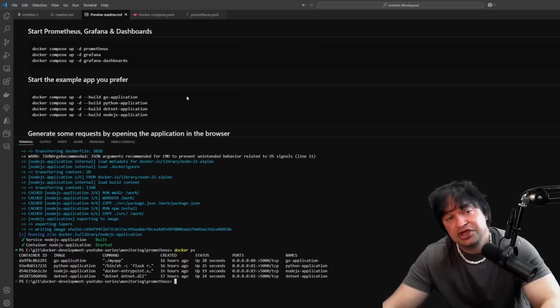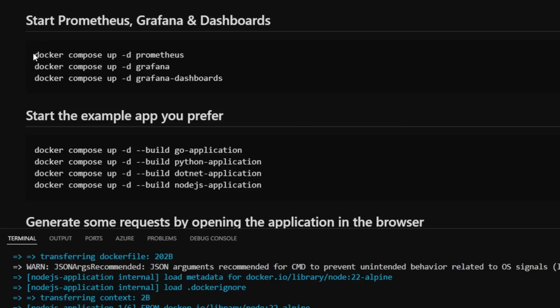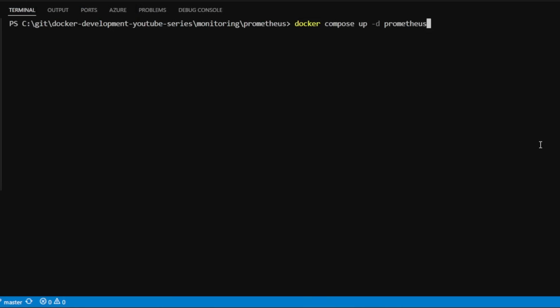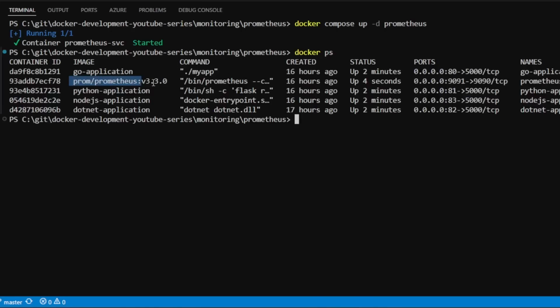So to scrape and gather these metrics, I'm going to go ahead and start up Prometheus. So I'm going to say Docker Compose up Prometheus. Go ahead and copy that. Going to jump to my terminal and paste that. That'll start up Prometheus in the background. You can do docker ps to make sure it's up. We can see it right there.